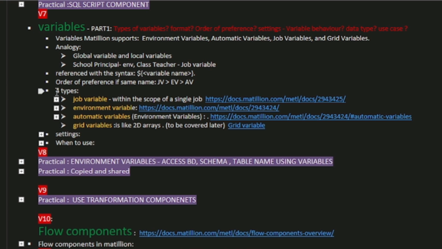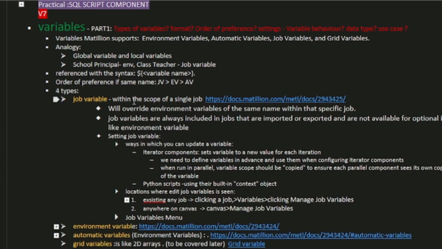Let's get into the details of the four types of variables. The first one is the job variable. We know what is a job, right? We have already done this part. Job is nothing but a sequence of components that we match together to perform a certain task. Now if you are using a variable just for that respective job, then you will need a job variable. Okay, it will override the environment variable of the same name, which we have already discussed.